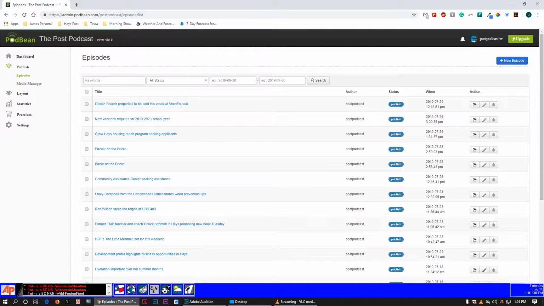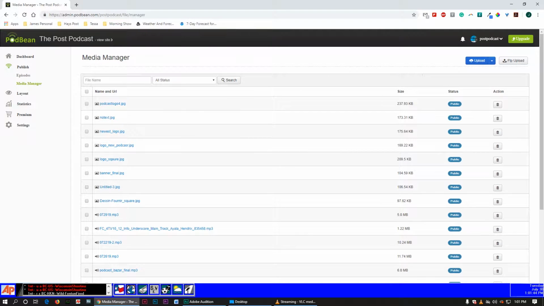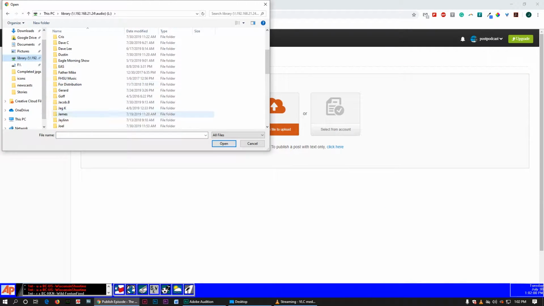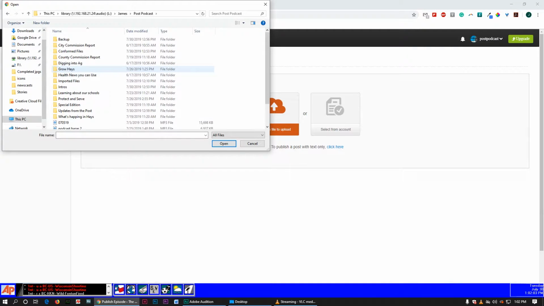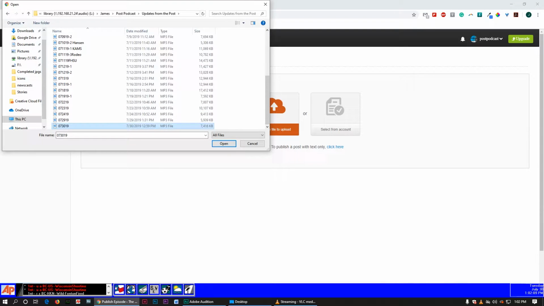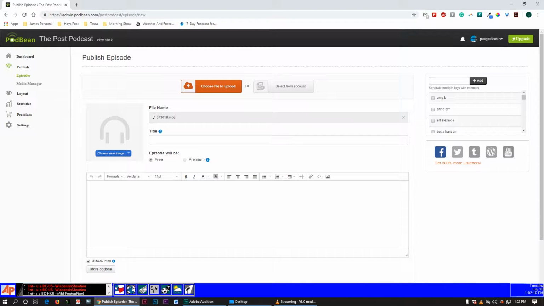Choose file. Now you can do select from account if it's an audio already in there. So say for example you want to upload 2 or 3 of these that were edited and ready to go in the media manager, you can upload here and then you would just select them. In this case we're just going to upload the one that is ready directly. So new episode, choose file. Okay, so the file is now in there.